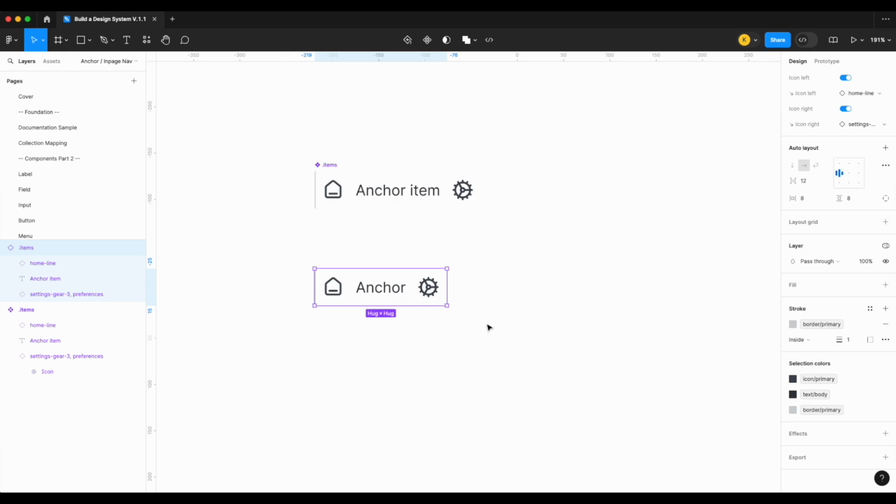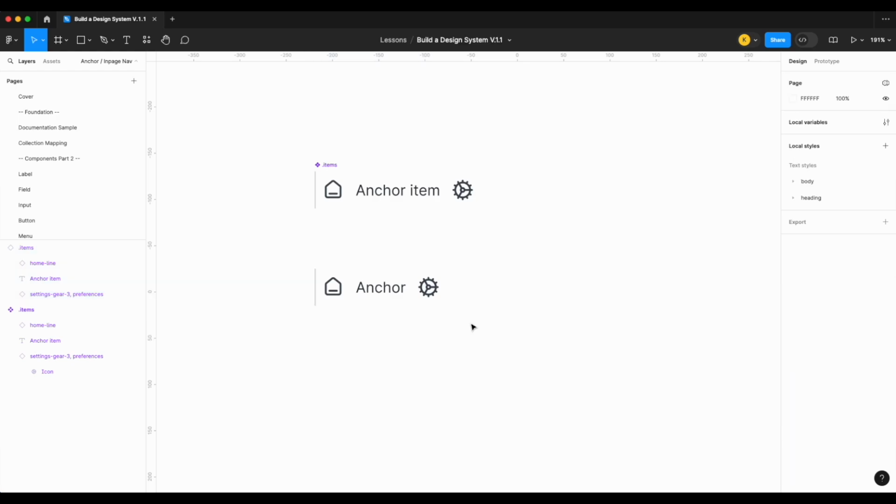And okay, I think we're looking pretty good. So we have our first anchor item here. Next, what we're going to do is start looking at some of our variants, particularly for our level 1 and also our level 2. And if that doesn't make much sense, bear with us as we'll get to that very shortly.